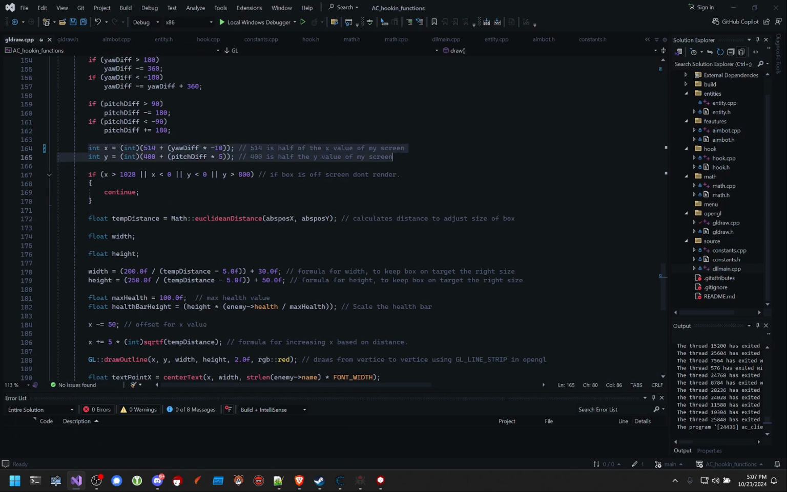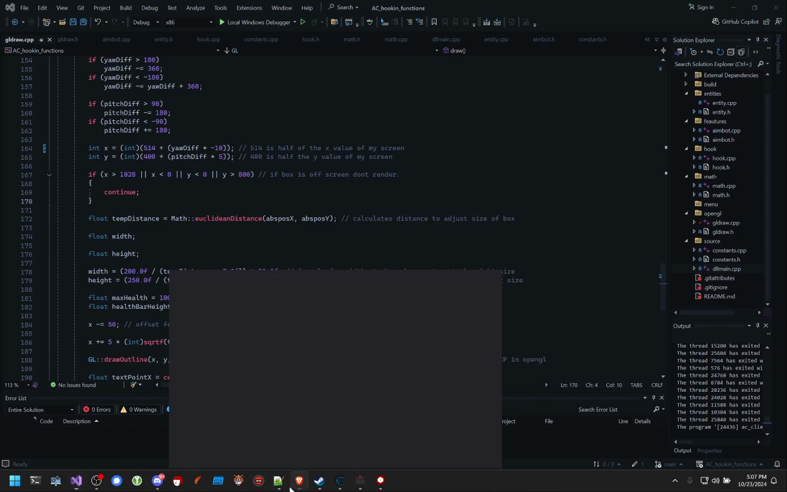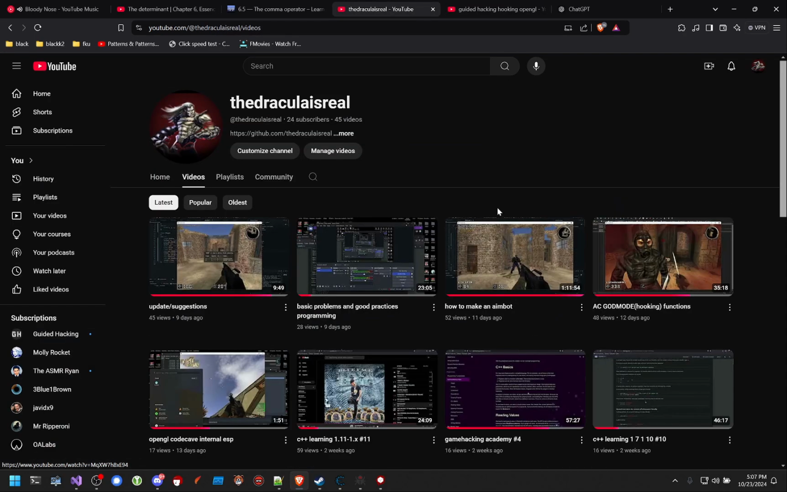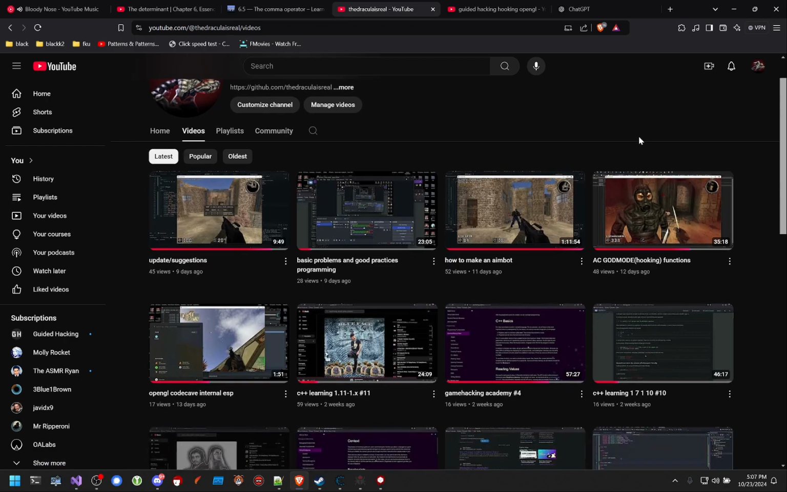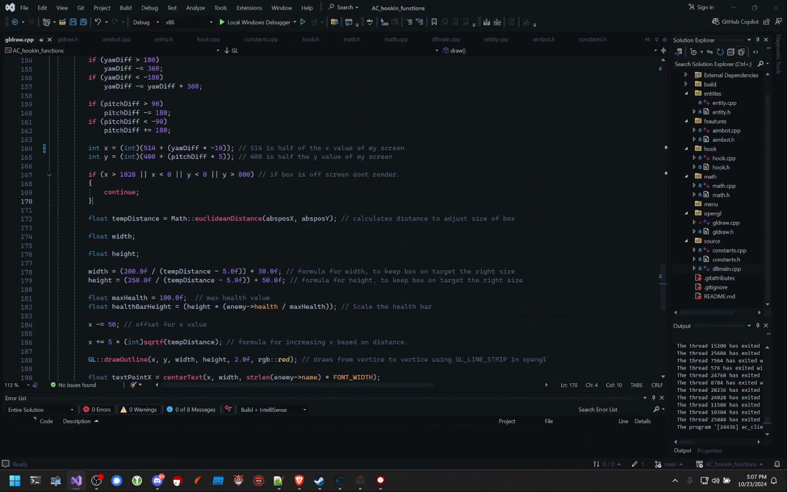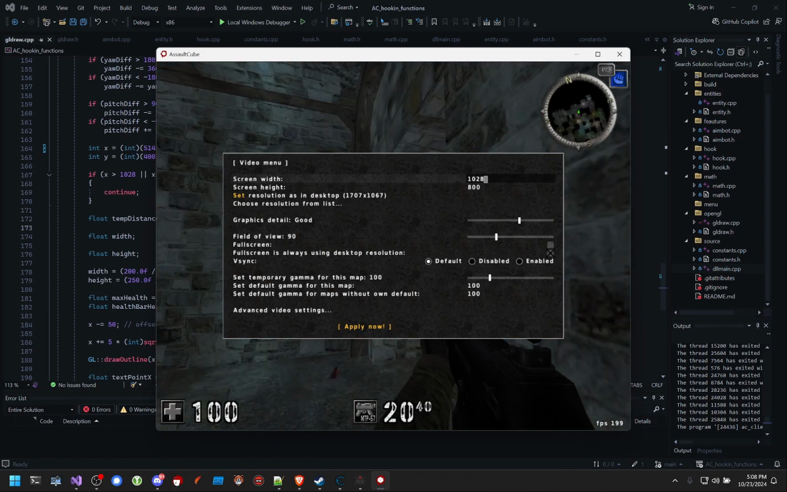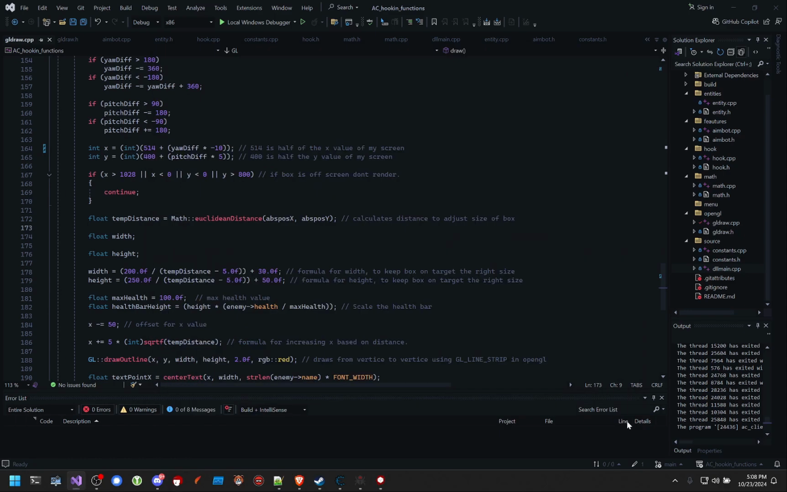This is the calculations I did. The way I found these values out is, did I make a video on this already? No, I didn't. Okay, well, basically the way you find out the values for this: this value in particular right here is just half of our screen. If we go into our game, go to settings, video settings, screen width 1028, screen height 800. So I'm using 514 and 400 respectively.